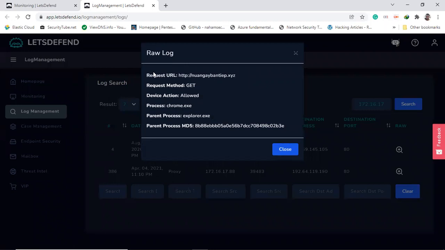From the raw logs, we can see the requesting URL. We can see that, like I said earlier, it was allowed. You can see the process name, it's chrome.exe, and the parent process that spun up Chrome is explorer.exe, and we also have the MD5 hash for the explorer.exe, right? So from this stage, we might want to ask, is this explorer.exe a fake one or the legitimate one?